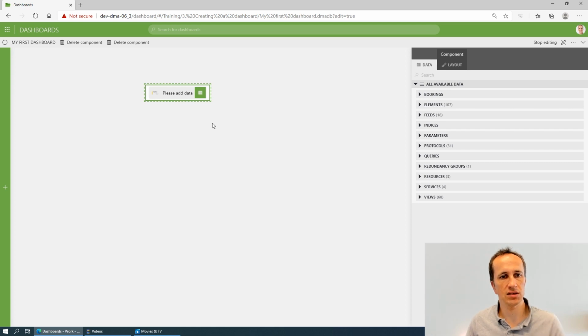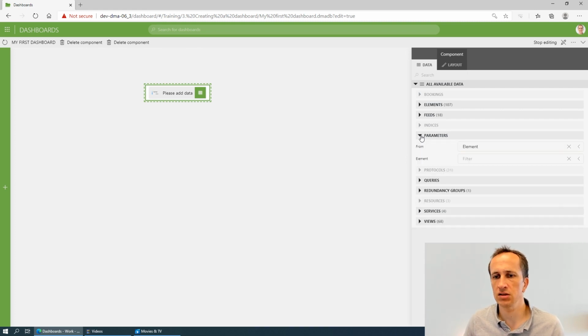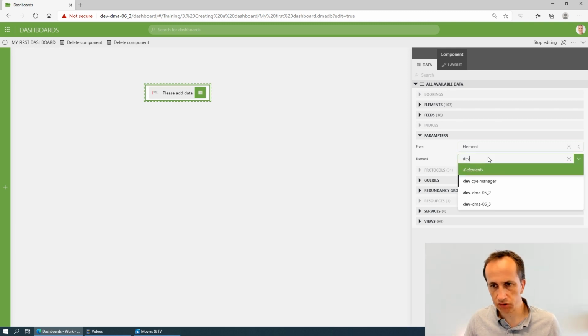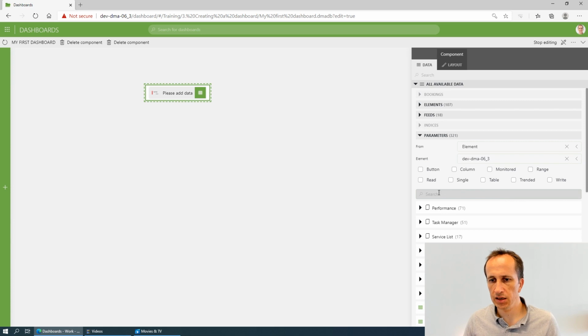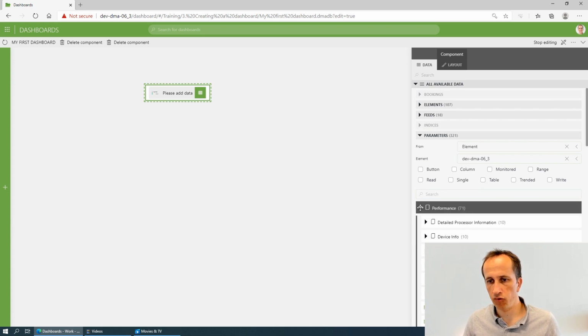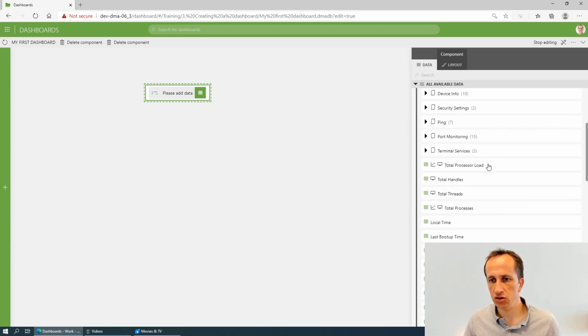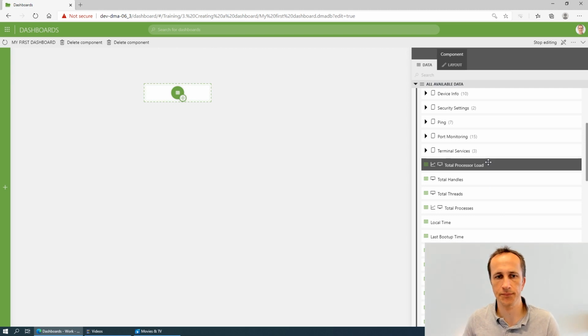Okay, what we see here is a suggestion to add some data. And if we click the green button here, you will see that the data items that match with this visualization are highlighted. So that's very handy. To give a first introduction, let's just start with a parameter from an element. So I'll choose a Microsoft device. Pick a parameter from the performance page. Here we have the total processor loads.